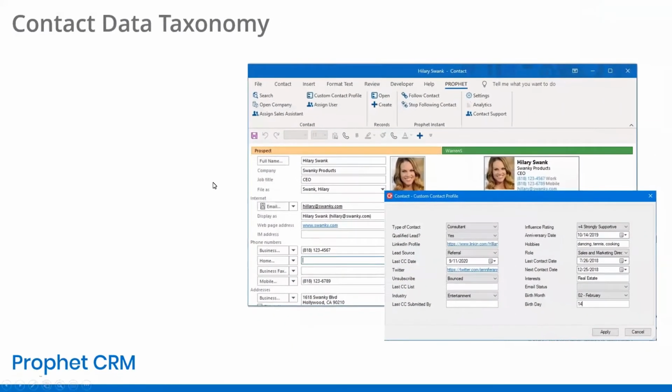But here's a very important thing about all of this stuff, and that is what I call the data taxonomy. What it really means is you want to be able to have enough data to classify and categorize and organize your contacts in useful ways. So Profit adds these 20 customizable fields to the Outlook contact, and that gives you the ability to sort and filter by different criteria. Here's a very important thing that I wanted to share with you, though.